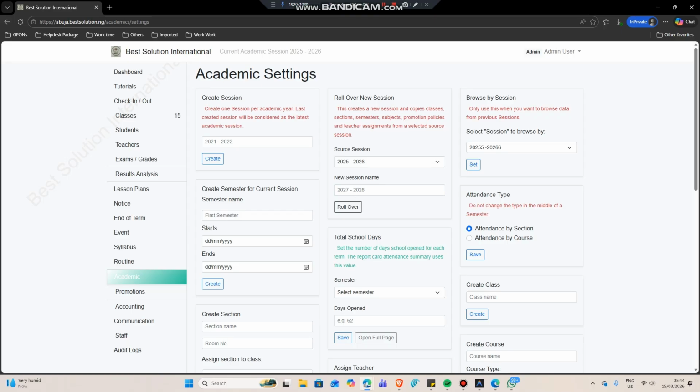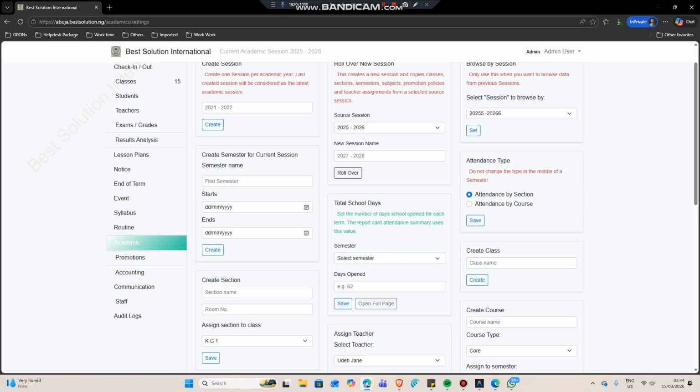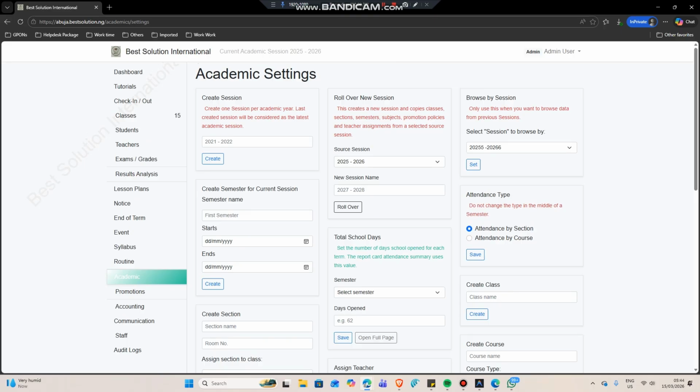So if, like, this school now is in first semester, you can create a new semester. The day it starts and the day it ends, you can create it. So in case you want to set the total number of days the school was open, this is where you set it. And then attendance type, do you want attendance to be by section, that's by classroom, or by course? This is where you set it. So if you want to go back in time to look for data, you can use this to check a session. You can use it to move from one session to another.